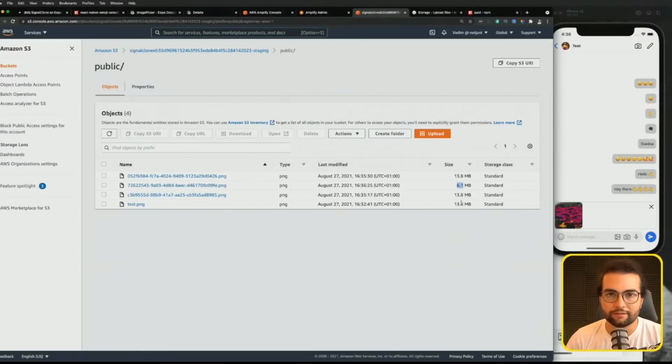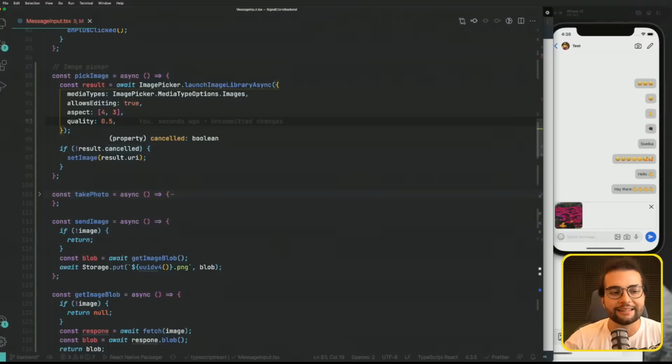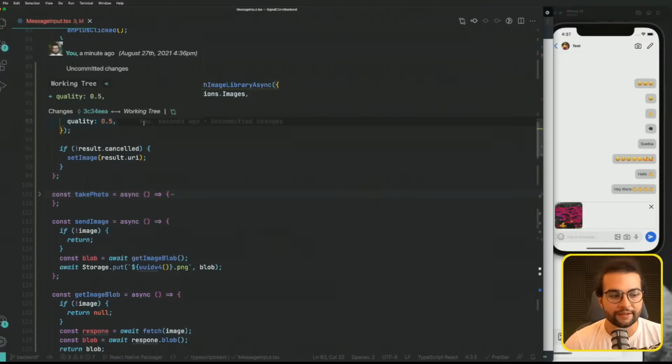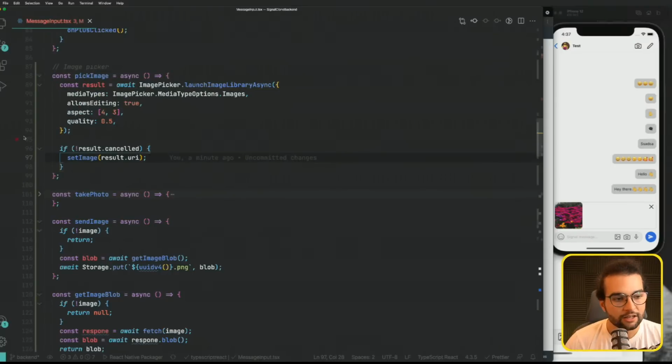But this is an easy solution, and not the best approach, because you are blindly cutting quality in half. So if it's a very high quality image, it's still going to be heavy. And if it's a very low res image, you're still cutting it in half. A better approach is to post-process the images on the server once they're there. So you can do that.